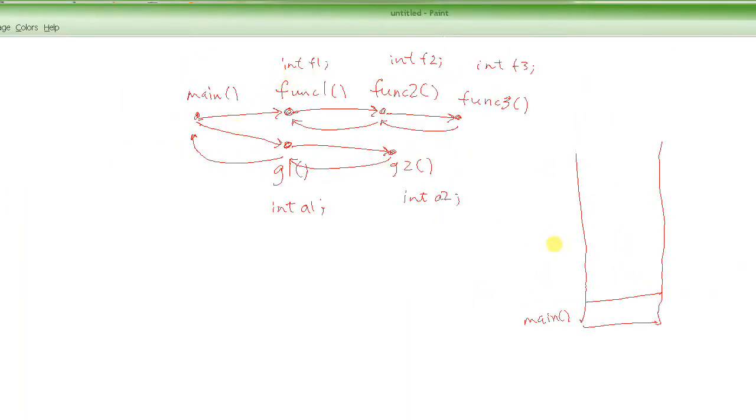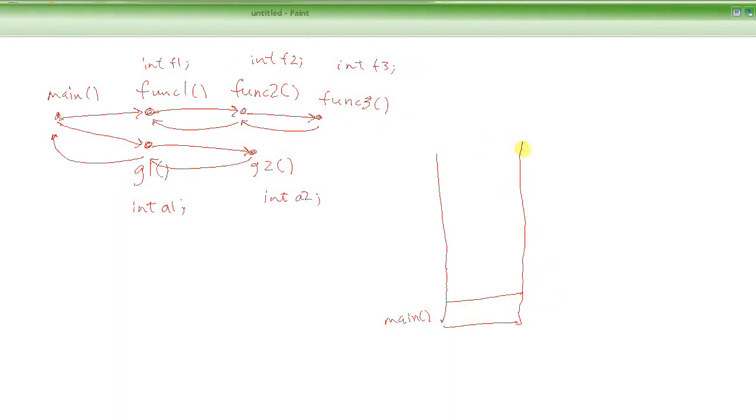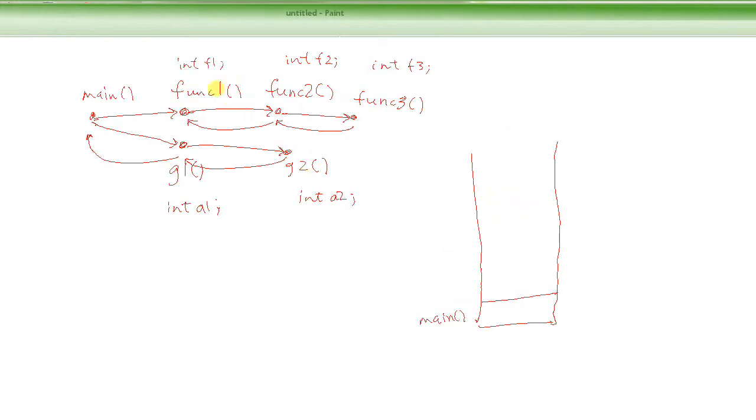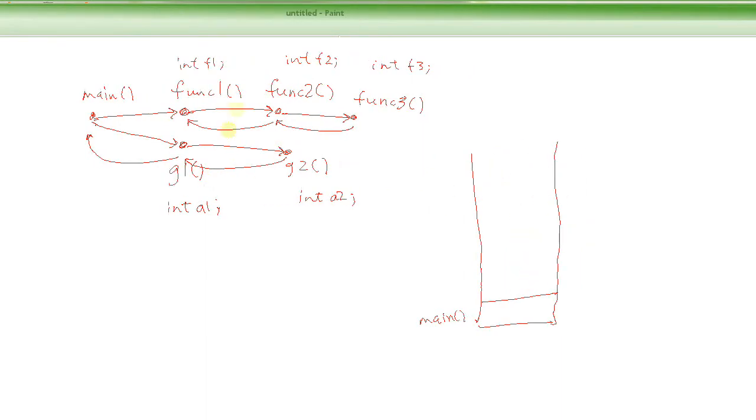Now func1, when func1 is called, the stack, this is the stack. Stack is basically the part of memory which is allocated for the use of the local variables, to create the local variables on. These memory locations are going to be used for these local variables.